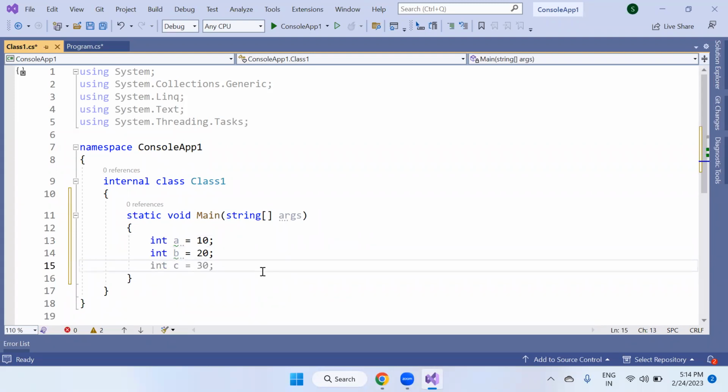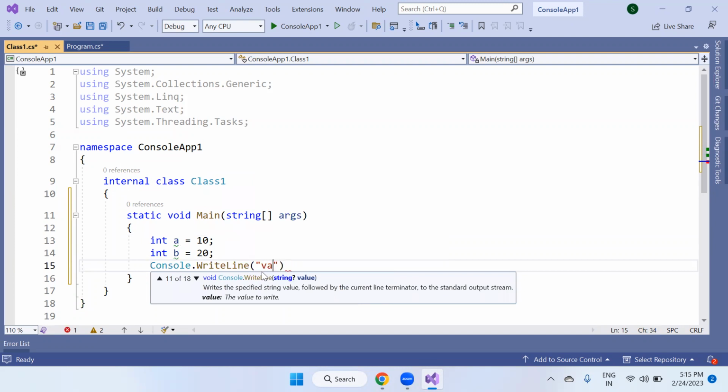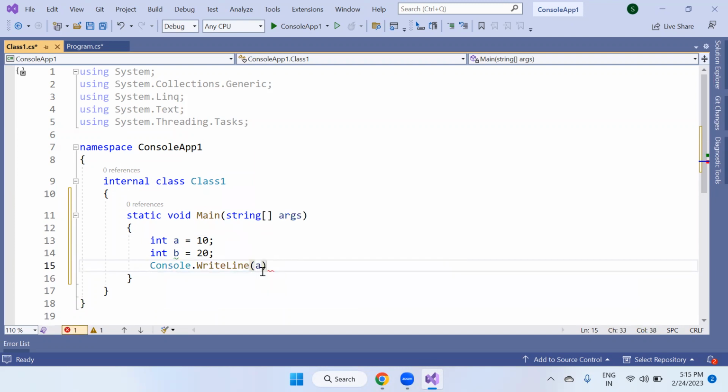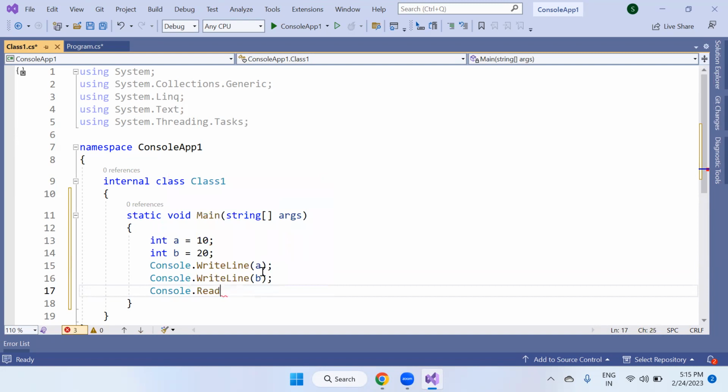So I'm going to declare two variables. These two variables I want to print into my output window. To print that, Console.WriteLine. So now you can see I'm going to directly print A only. Just you can see this A, and next one more value I want to print, B only. Then to stay back on our screen, I'm taking Console.Read. So this is just a simple program. I just declared the variables A and B, and I'm showing how to print the A and B values into the output window.